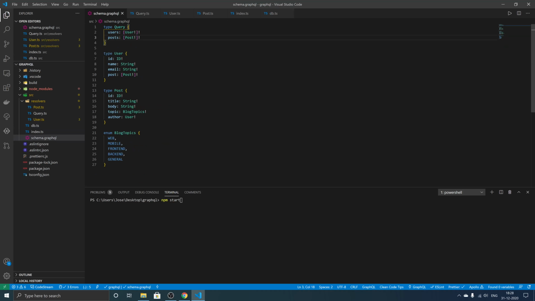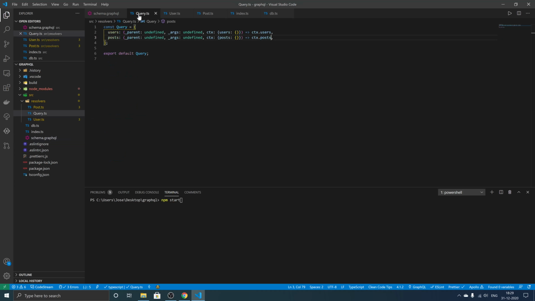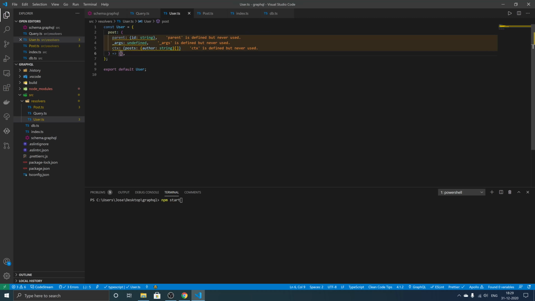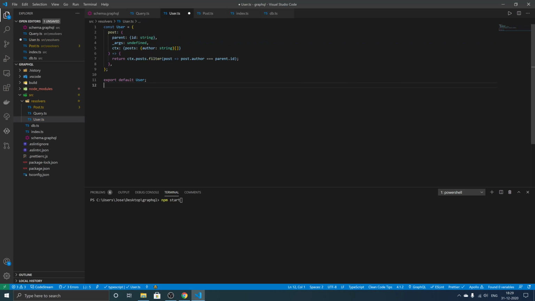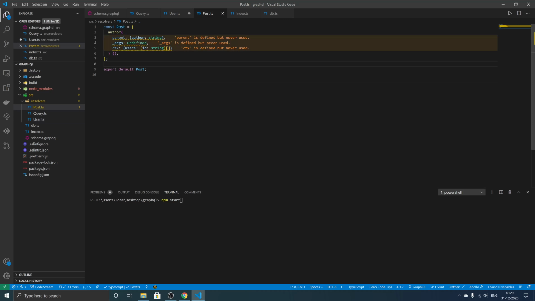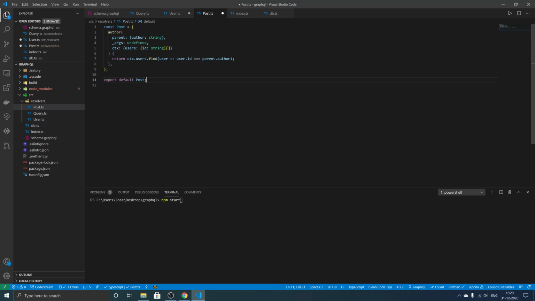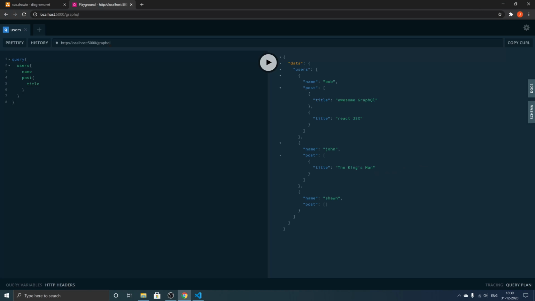A user can have multiple posts, and we are requesting users and posts. So we need to modify the query with users and posts. Then we need to change the data inside the user. We will get an array of posts for a user, and each post will have an author. When we execute this, we get a user Bob, who has 2 posts, a user John, who has 1 post, and Sean, who doesn't have any post.